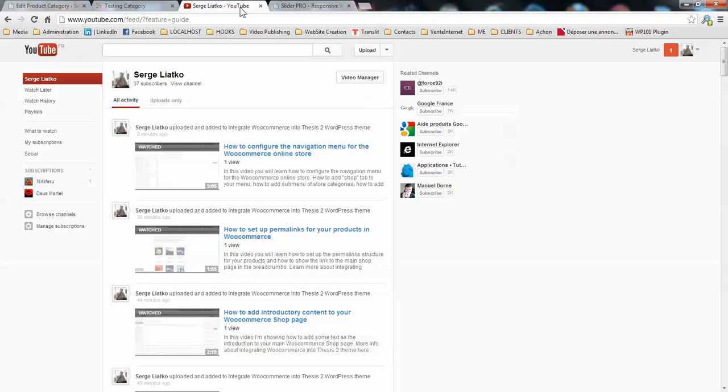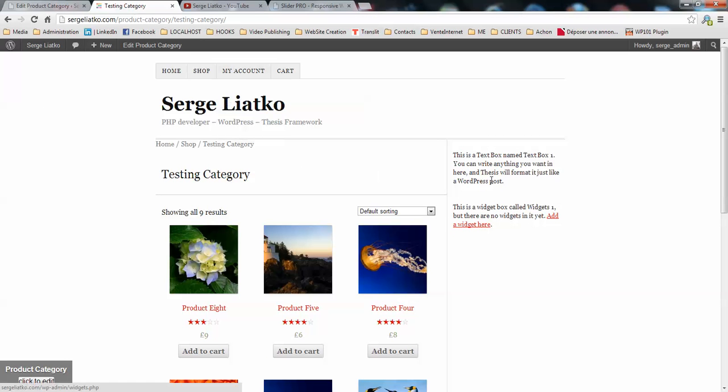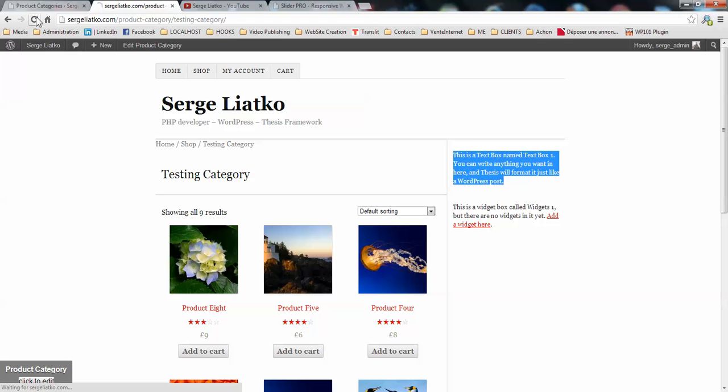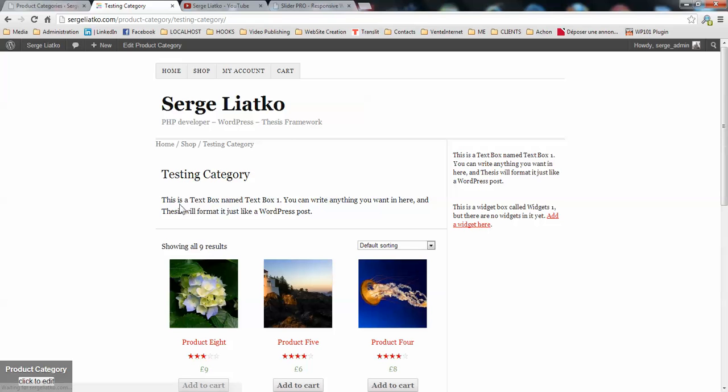So you just grab some text you would like to display there, for example this one, and you paste it here. There you go. And you just update. So when you refresh the page on the product category, you will see that the description is appearing here. Why would you need this?